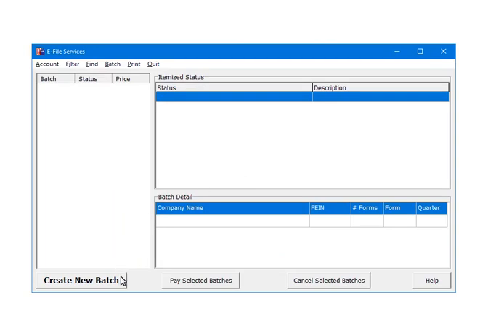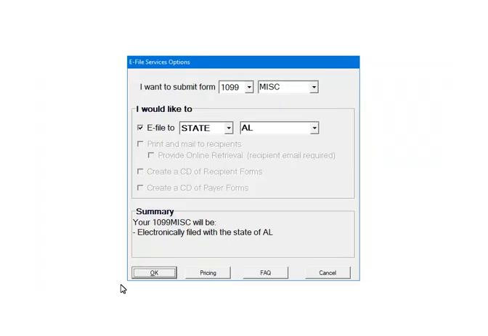Select Create New Batch. Here are the e-filing options. You can only file the 1099 miscellaneous form. Select 1099 as a form. Then select miscellaneous as the form type. Next, select the services for this batch. Select e-file to state, and then Alabama.